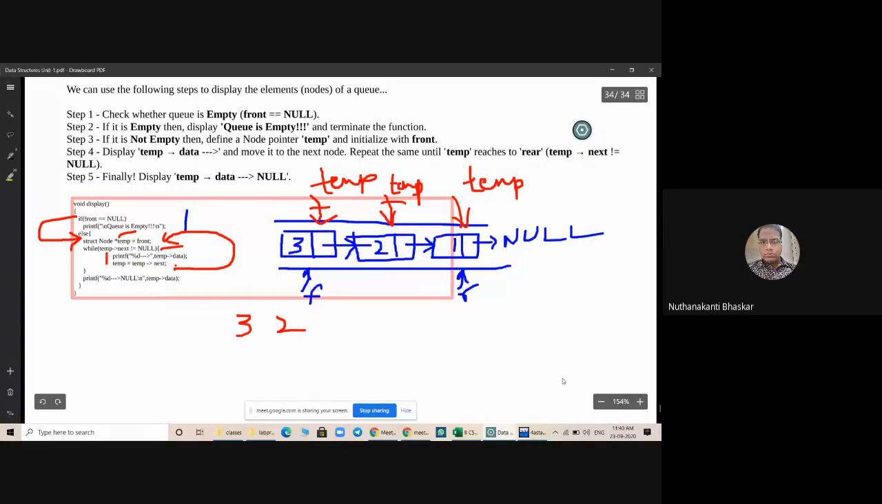Then what should we do? Again, is temp next null or not? Temp next is null or not? Yes, sir. Then we come out of the loop.